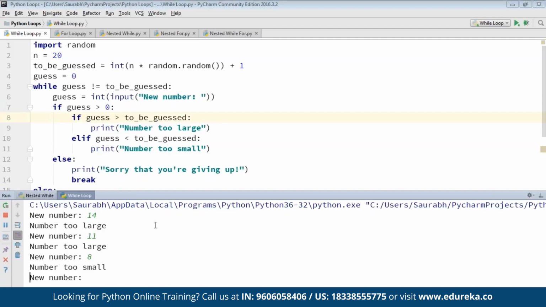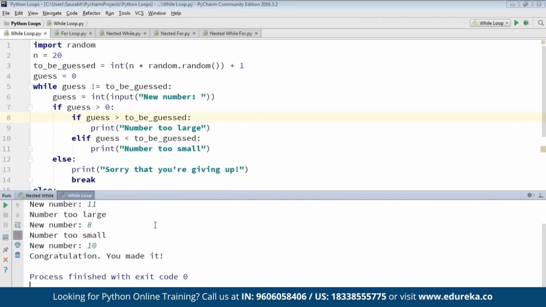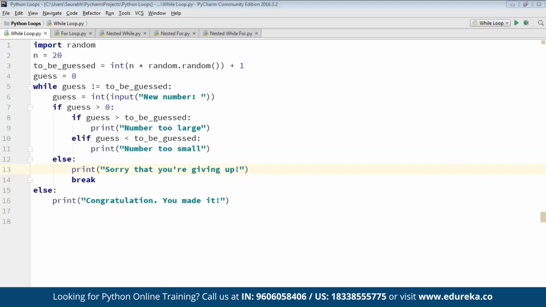iteration definitely the random number will be somewhere between 8 and 11. So how about 10? Congratulations, you have made it, and the control came out of the while loop and it has printed congratulations, you made it. So we'll move forward and see for loops in Python.